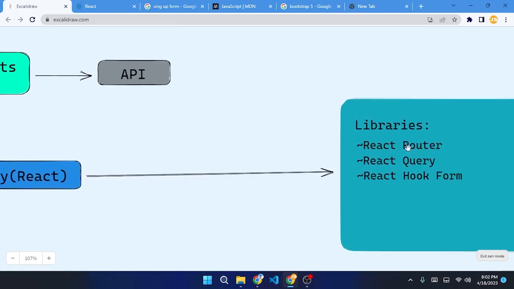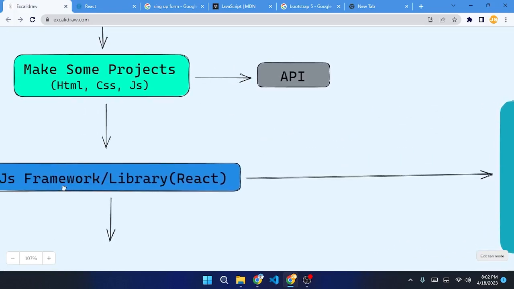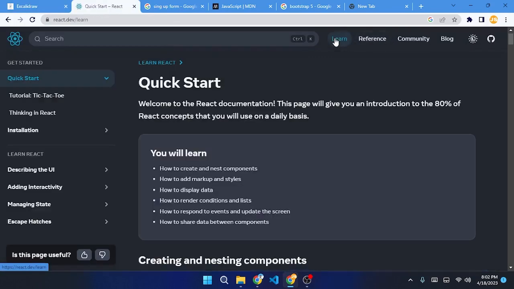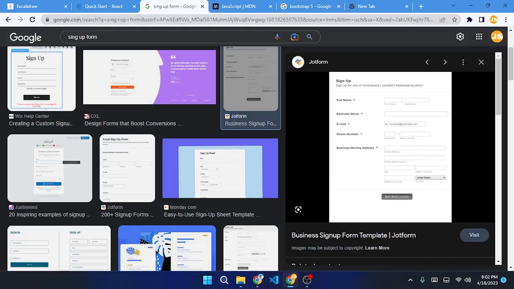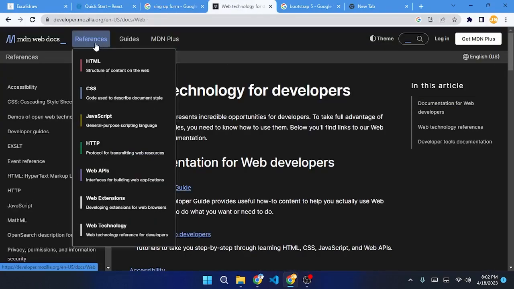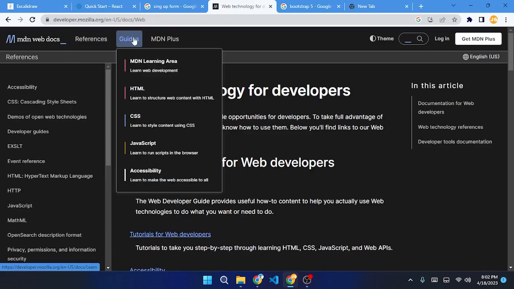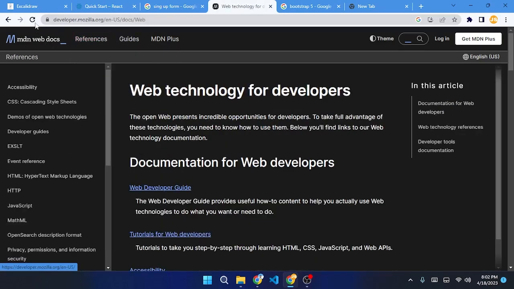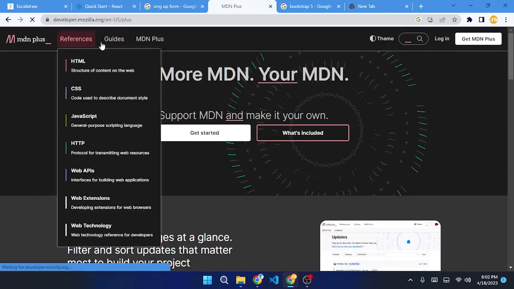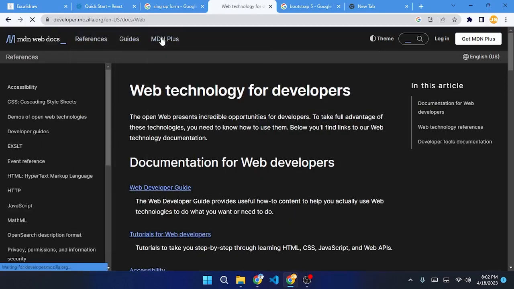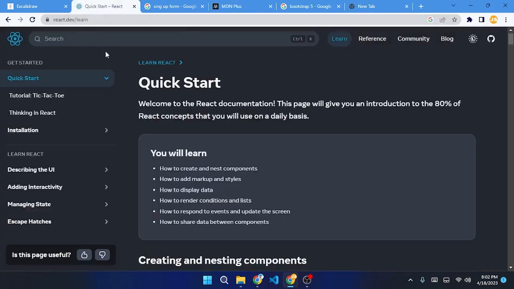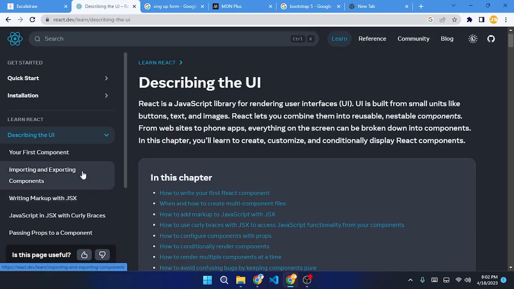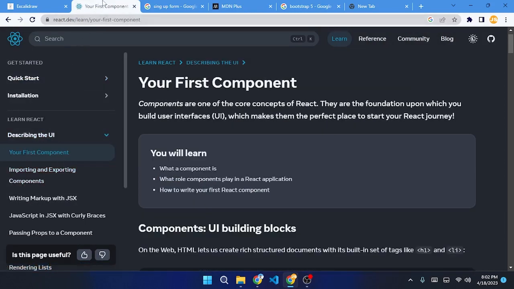So React Router is for navigating between pages. React is actually a single page application, meaning the page is not reloading. If I show you, when I move between these pages, this page is actually reloading. You can see it reloading. But if I go to the React page, this page will not actually reload. It is changing the directory, but it is not actually reloading.